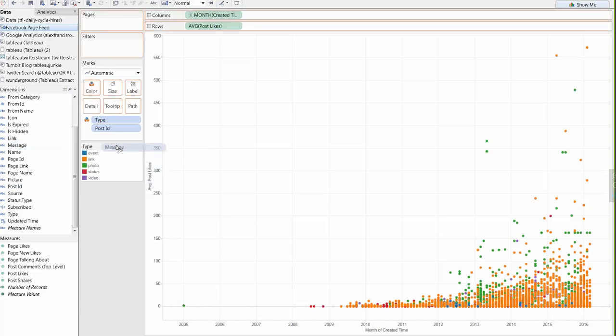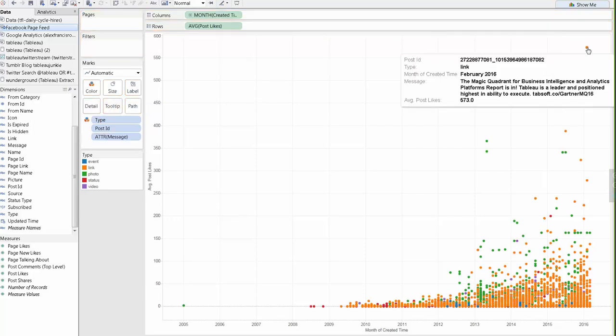The other thing I might want to do is bring the message onto the tooltip. So now if I hover over any of these marks, I can get even more understanding as to what that particular post was about. And I can see, for example, that the post that has been liked the most on Tableau Software's Facebook page was back in February 2016, and it was a post about our position in the Gartner Magic Quadrant.